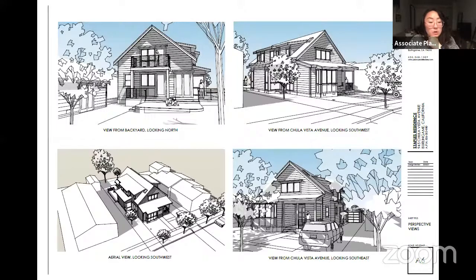This is an application for design review for a new 2-story single-family dwelling and detached garage. This property is zoned R2 with a proposed floor area of 3,132 square feet, where 3,177 is the maximum allowed.